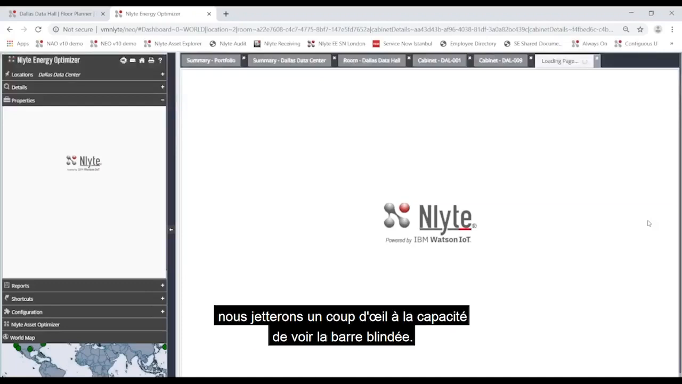So again, three ways to look at the power distribution in the application: branch circuit monitoring, in-rack power strips, and then as soon as this loads, we'll take a look at the ability to see the in-rack, the busway.